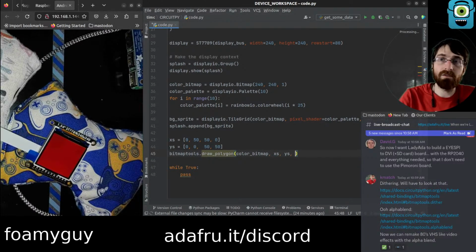Color value, I'll just pick 5. Actually, I think we did 5 yesterday. Let's do like, what is 3? Let's see what 3 is.